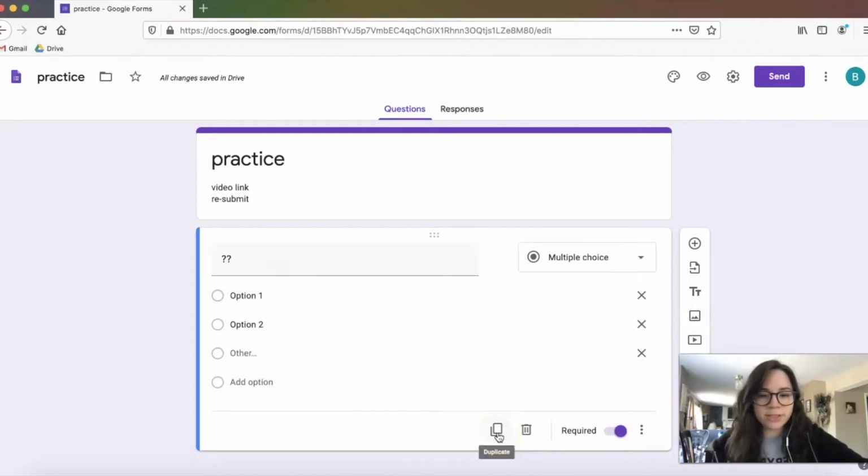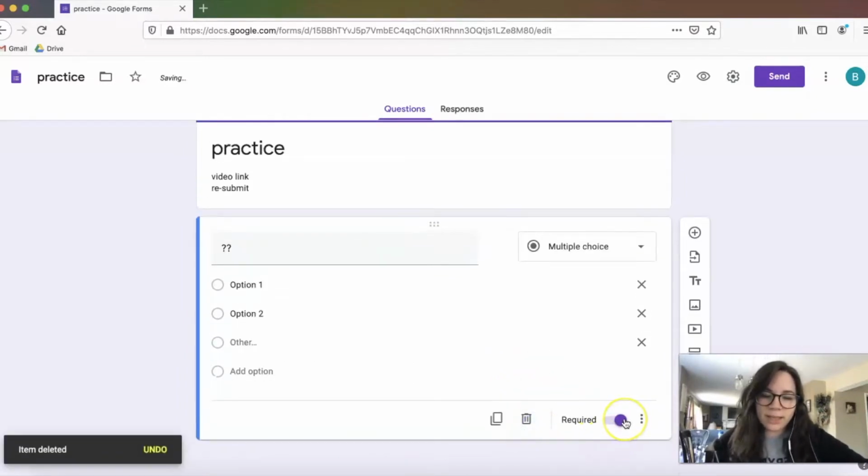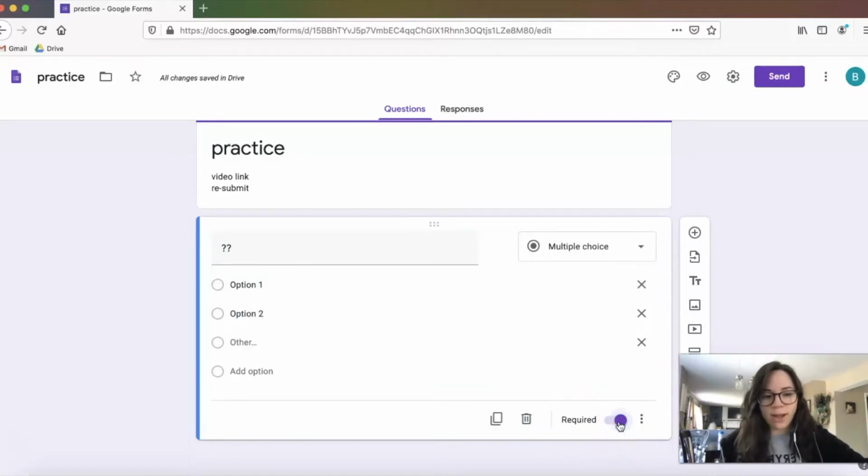You can click this button to duplicate if you want to have the same question pop up again. You can click the garbage can to get rid of it. And you can click this button here to require or not require the questions. So if it's a practice, I require all of them. And if it's like a Friday survey, I don't require every question. I'm not going to go through every little function because it tells you what it is.